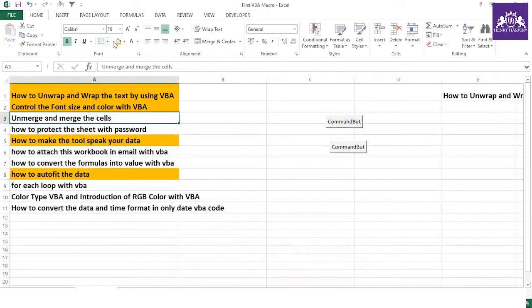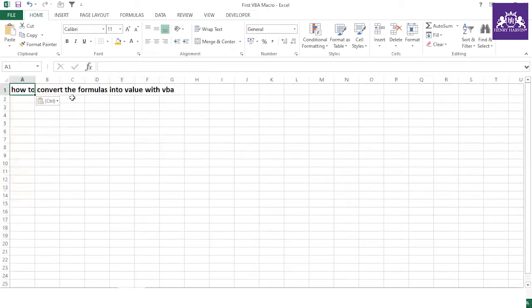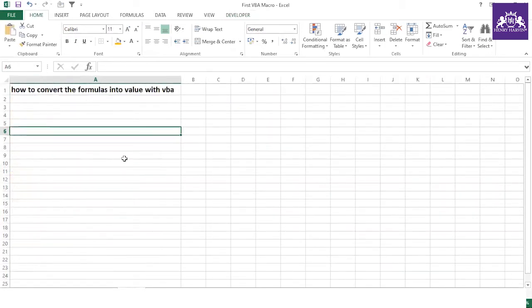So let me just make this again. How to convert a formula into a value with VBA. This is again an amazing exercise now. Suppose you have some formula across this.